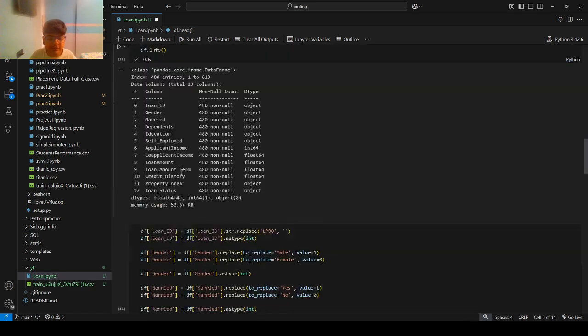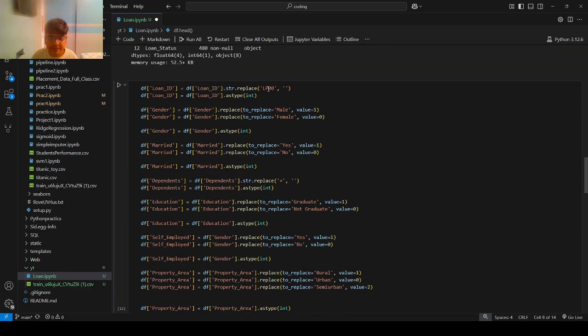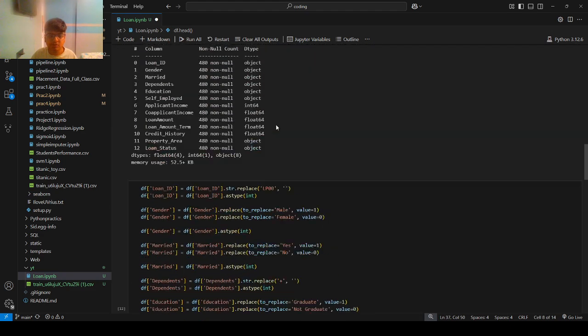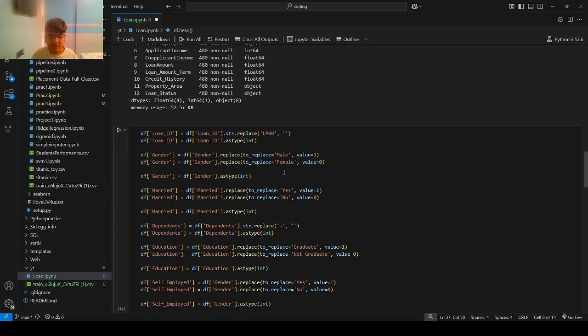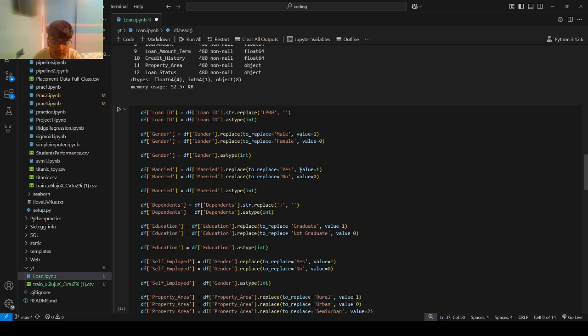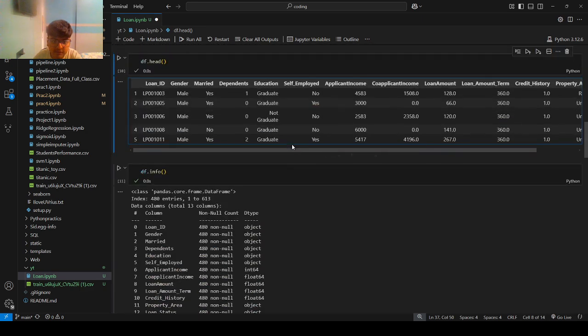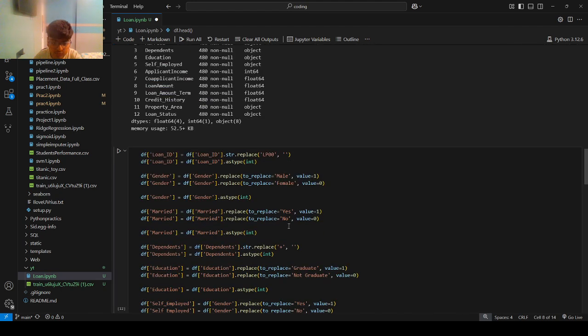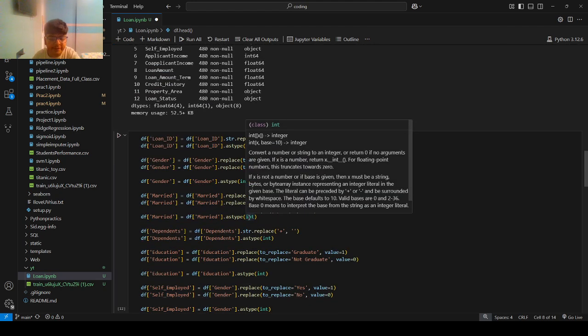So what I did, I just replaced LP00 with the empty string, which removed LP00, and I converted it into int, as previously it was an object. You will clearly see. Then I replaced male with the value 1 and female with the value 0, and I converted that to the integer data type. Then in the married column, I replaced yes with 1 and no with 0, and I also converted that to integer data type.